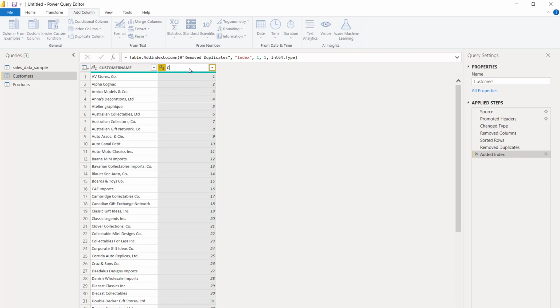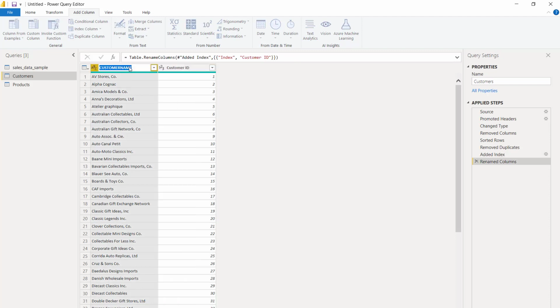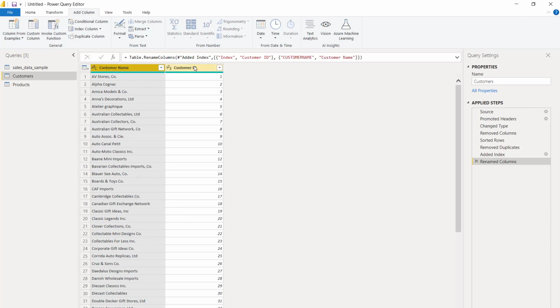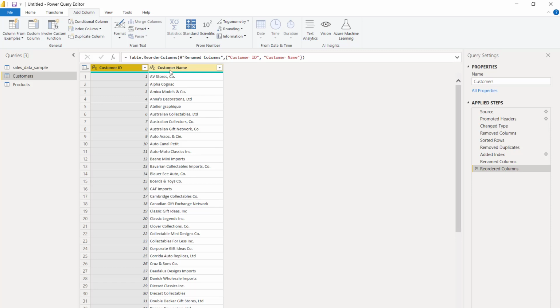But again, let's rename this to customer ID, and let's make this prettier, customer name. The reason why we want to make these pretty is because when you do your reports, they're going to use exactly the names in your reports that you specify in your tables. So if you had that all caps and no break in between, that's what it's going to look like, and that's not always nice to look at.